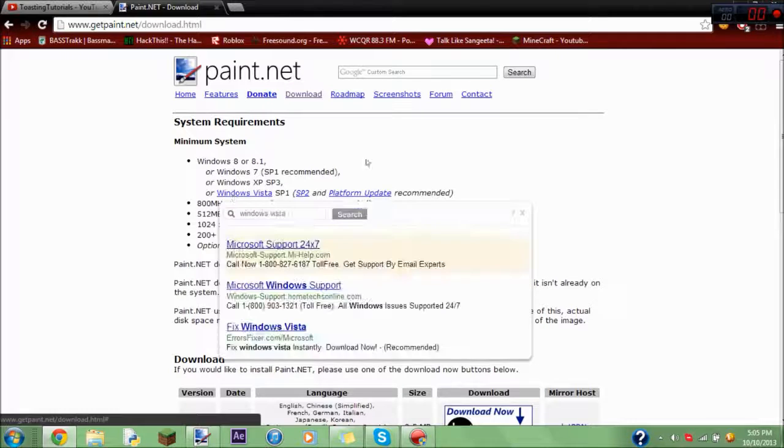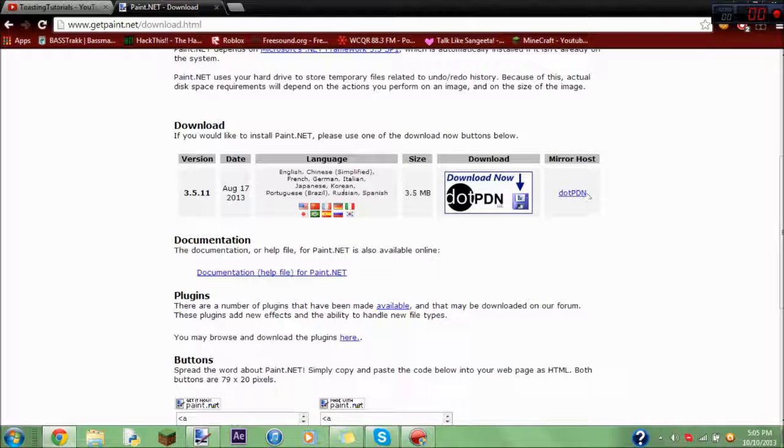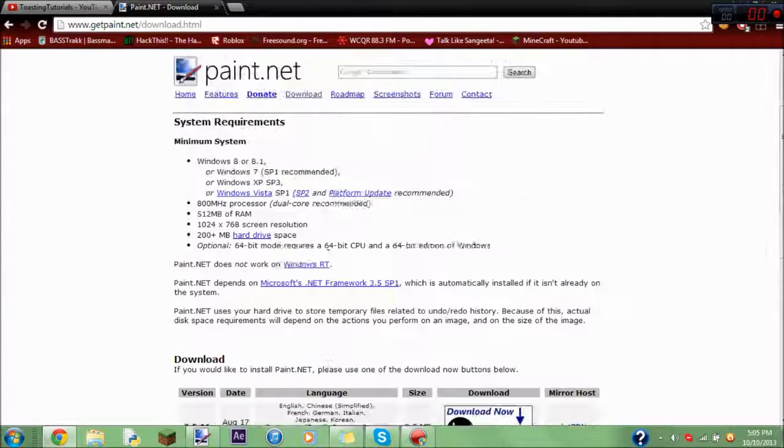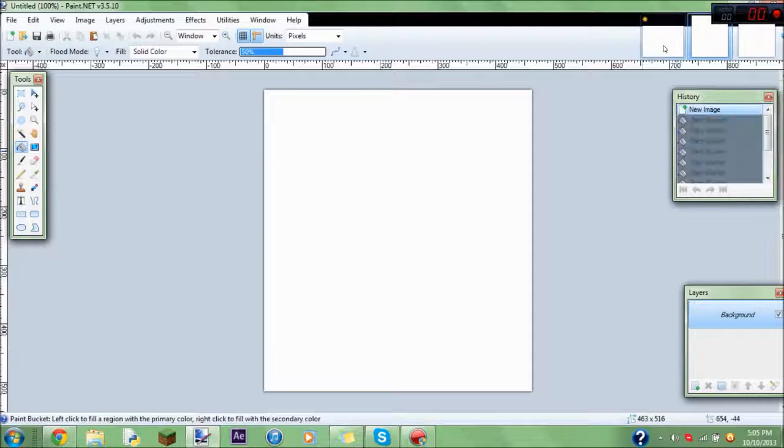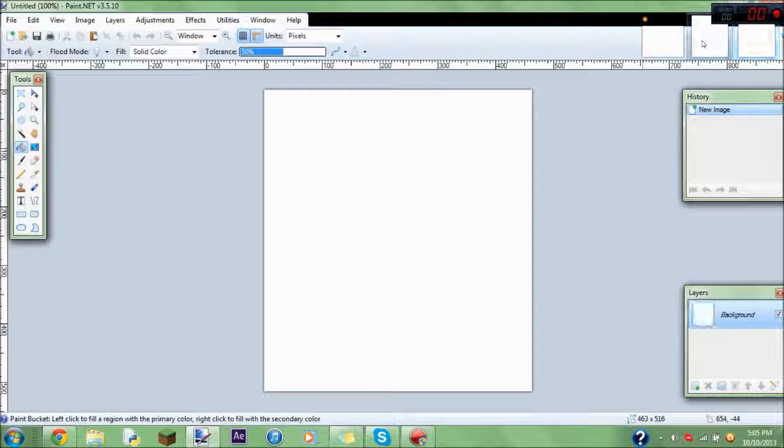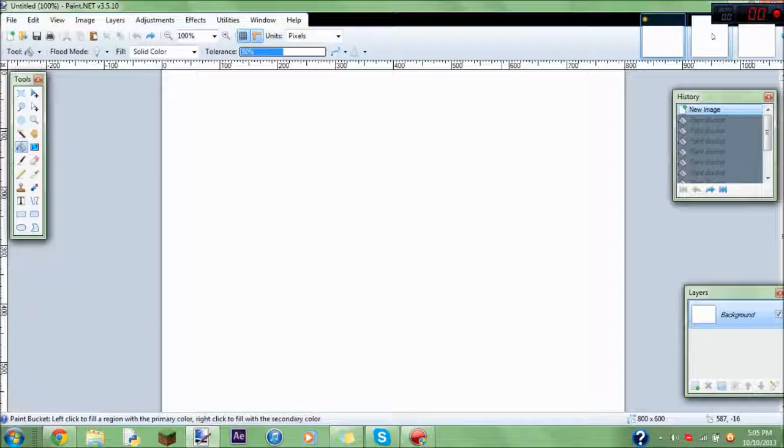Alright, so after you download that, there's a download button somewhere right here. You click on this, yeah, you download it. You're going to go through all the steps and you know how to download anything, then actually open it up, and you're going to get a blank page like this, something that has nothing.